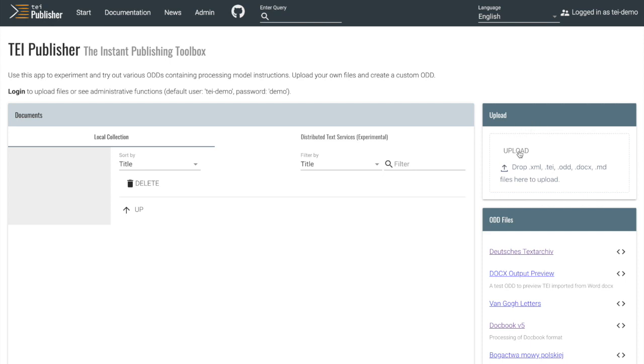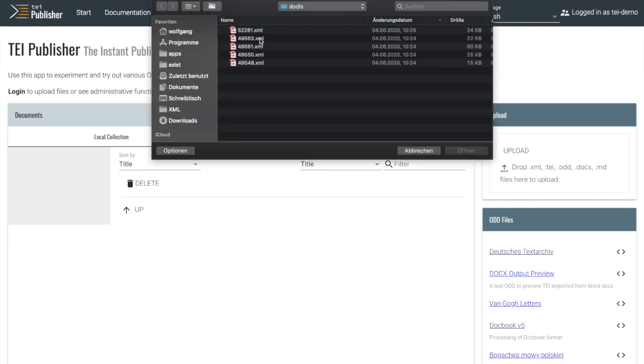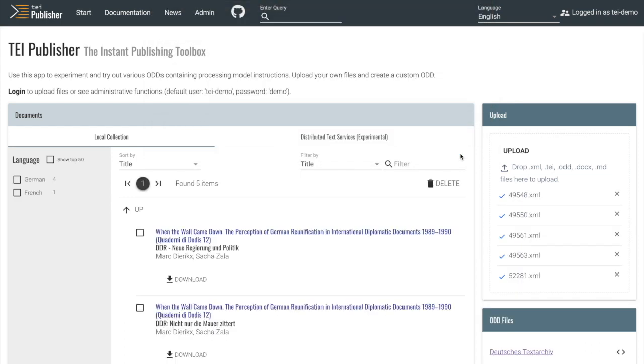So in this panel, we click on the upload button, navigate to the DODIS collection, which I checked out locally, and I just highlight all the files and say open, and now they have been uploaded already.